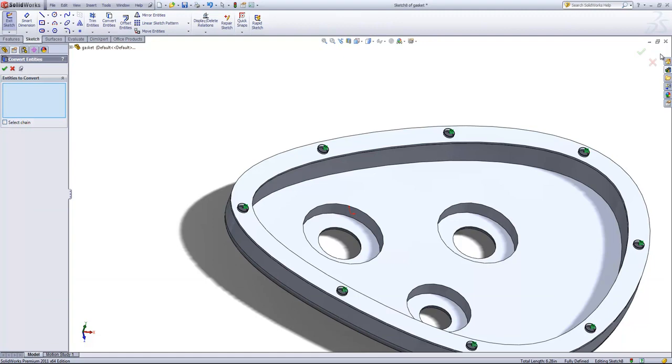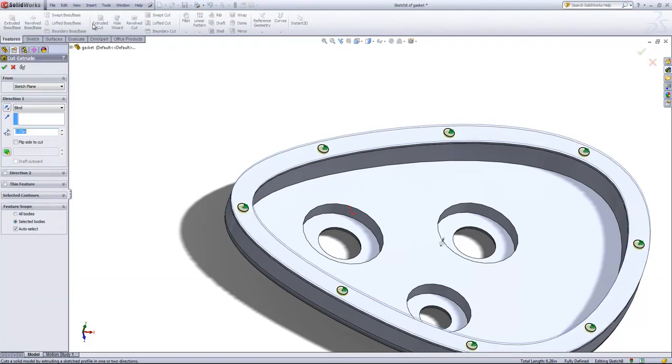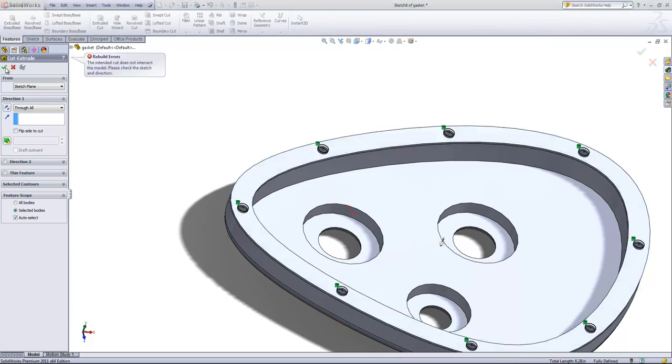And from here, we can create an extruded cut. And we'll just choose a through all end condition. And usually SOLIDWORKS correctly auto selects the right body. So we'll just click OK.